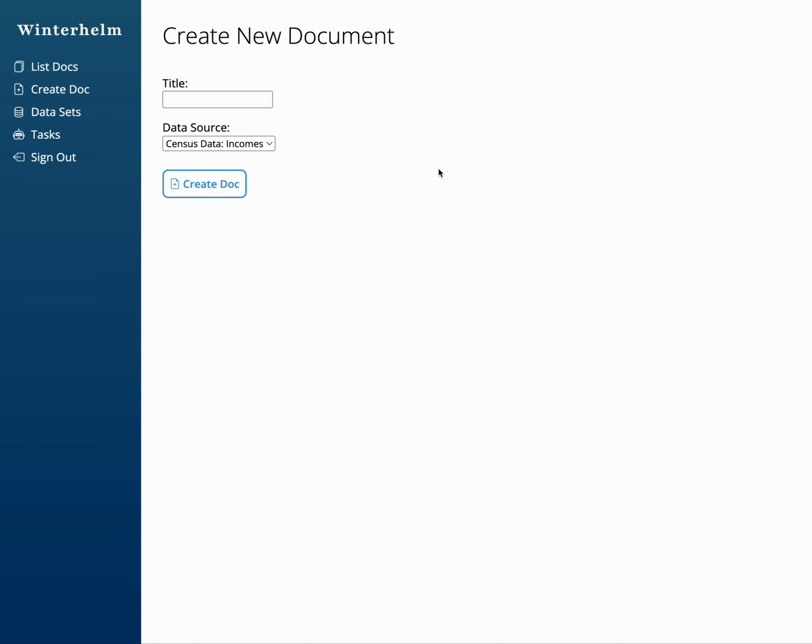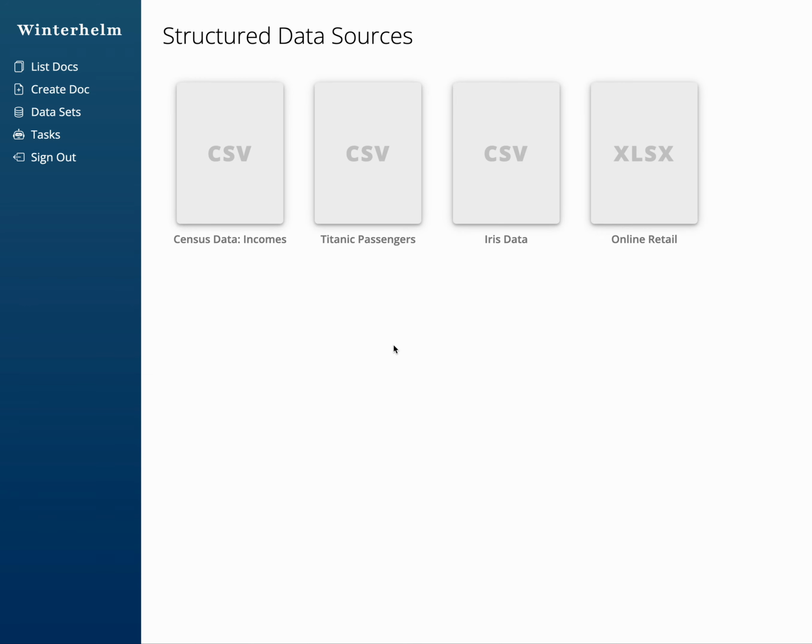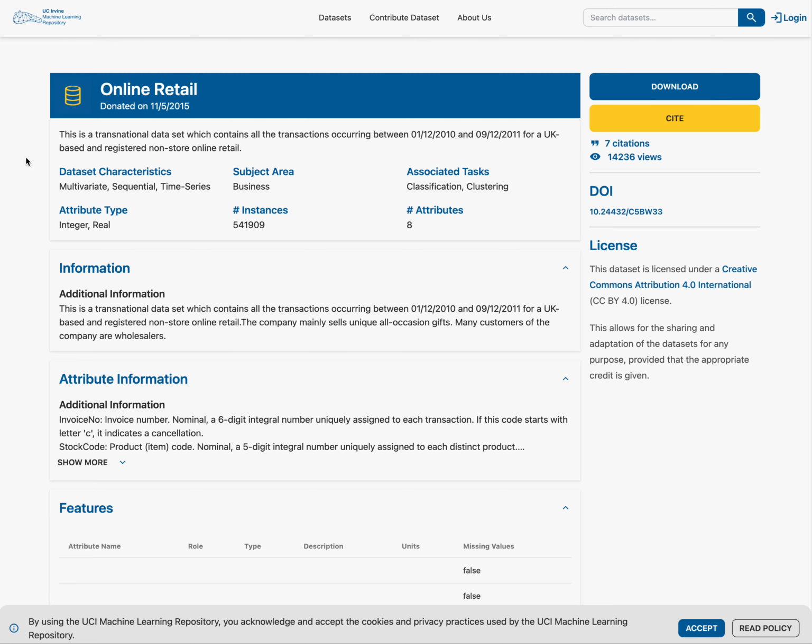If I'm logged into Winterhelm, I can create documents, list them, as well as explore various data sets. Now in this case, I've preloaded 4 specific data sets: census data, which is survey results, data sets from common machine learning tutorials and courses like Titanic passengers and iris data, and online retail. The reason I've preloaded online retail is that quite a few of our customers and users actually run online stores, physical retail stores, or other businesses, and they want to have a data scientist analyze their actual data, and that's what Winterhelm is now doing for them.